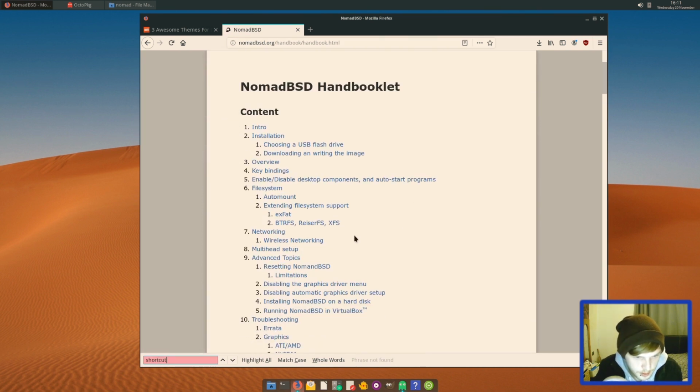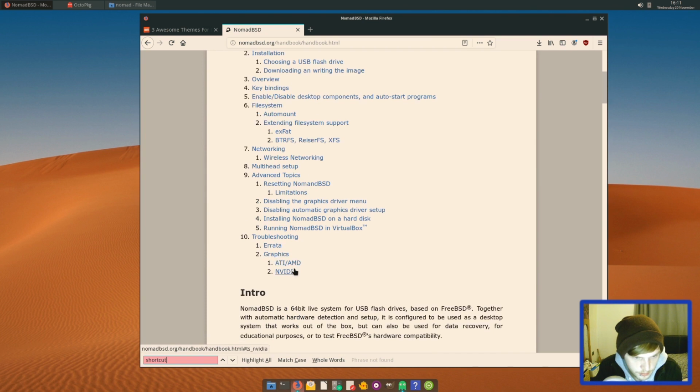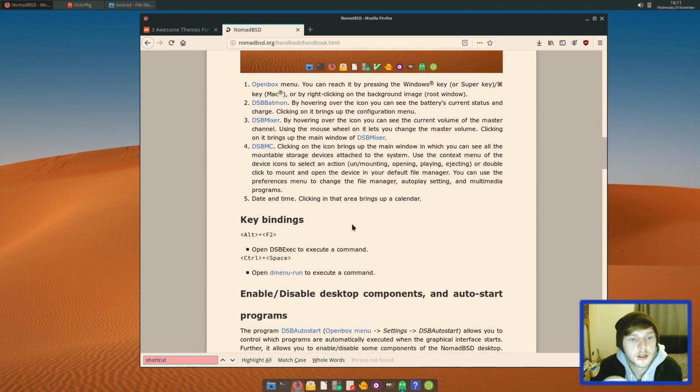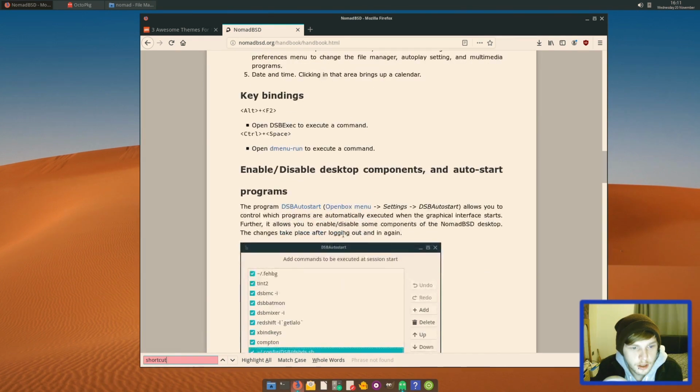No. So is there anywhere for the keyboard? Troubleshooting. I could have sworn I saw something. Ah, key bindings. My bad. Alt F2, open. Control space. Ah, so it's got that as well.